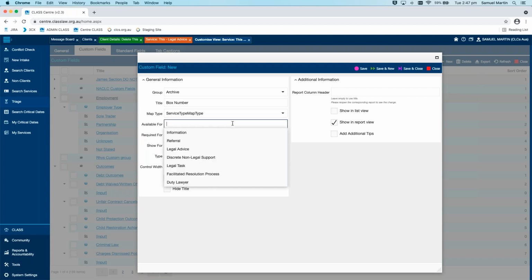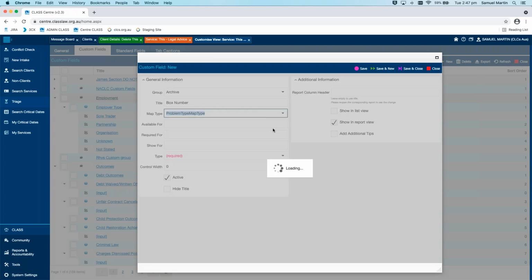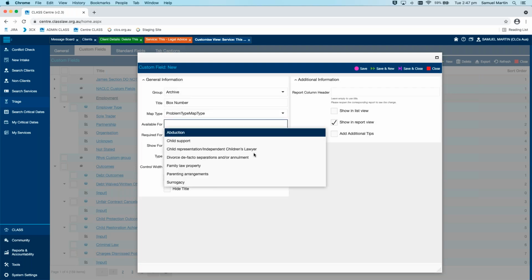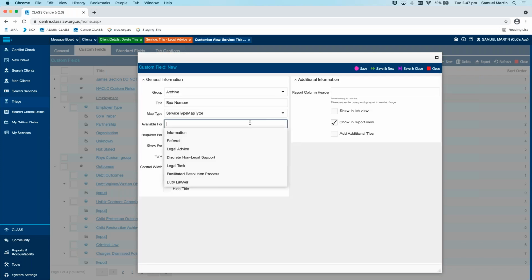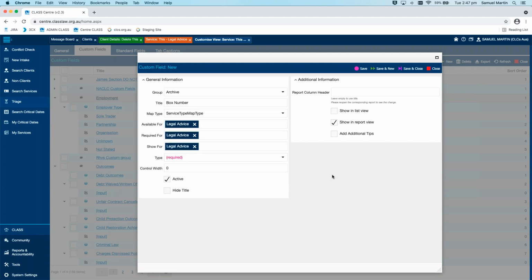Once we click into available for, we get the list of service types because we have selected the service type map type. I'll just demonstrate. If I change it over to the problem type map type, I can make it available for any of the problem types. Anyway, I'll change that back really quickly because that's a really long list. I'm just going to select legal advice as a demonstration. So we can make this available for all of the advices that we're doing.